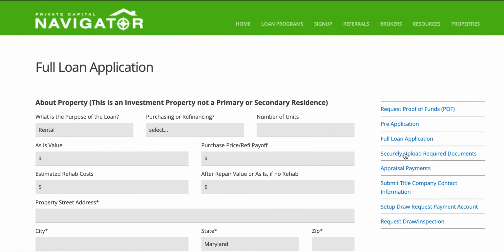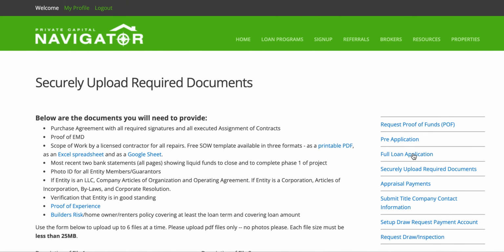To complete the full loan application, you'll need to securely upload the required documents. These documents include the purchase agreement with all recorded signatures, the proof of earnest money deposit, the scope of work signed by a licensed contractor for all the repairs, the most recent 2 months of bank statements, photo ID for all entity members or guarantors.